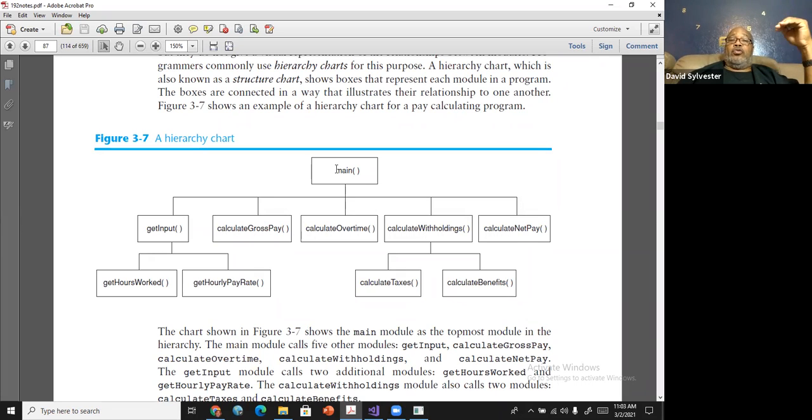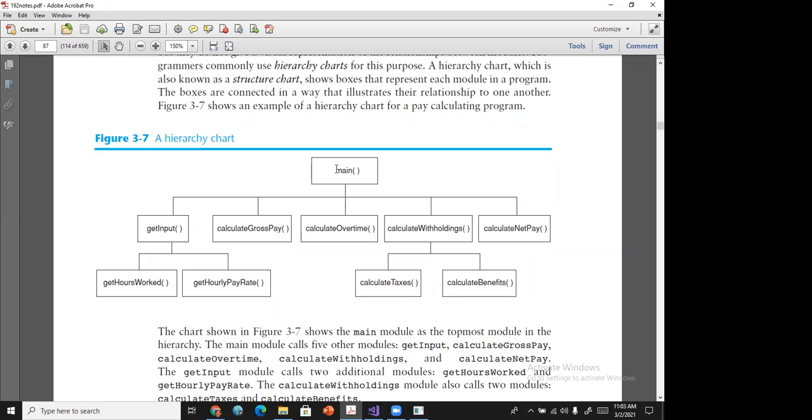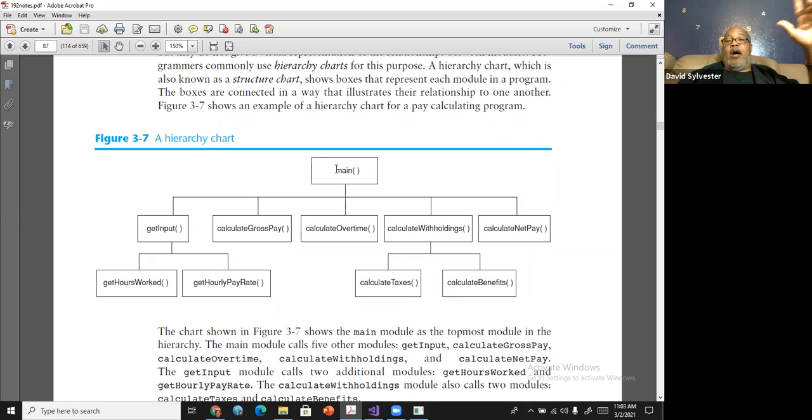The hierarchy chart shows the relationship of functions being used in a particular function. So how many functions do you think are being called from the main? Nine? Only from the main? Five. Five. So this hierarchy chart does not necessarily tell you the order in which they are called.